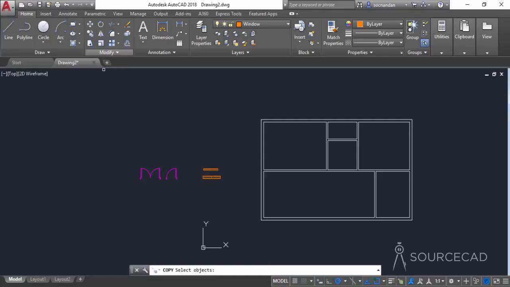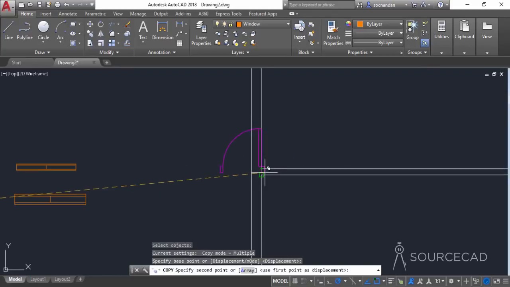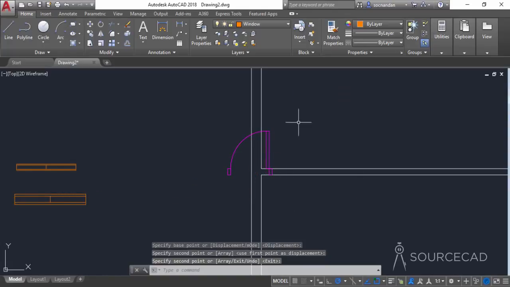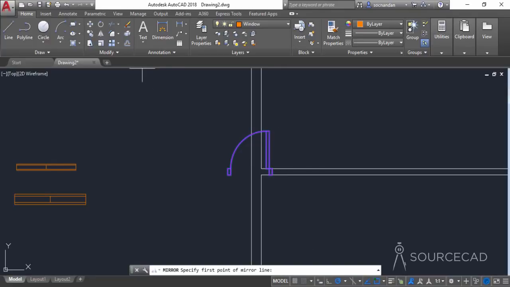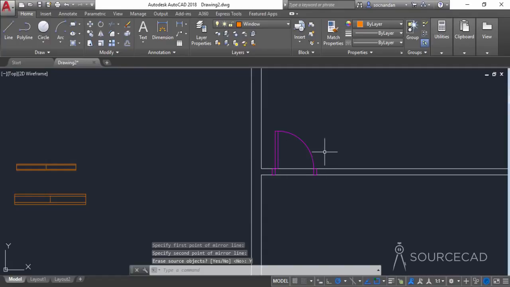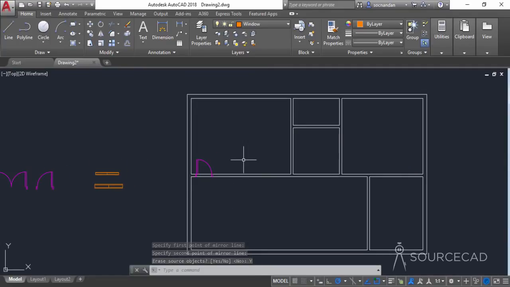For that I'll go to this copy tool, select the door block, click here and click on this endpoint and move it at the required position. So in this case I'm not quite concerned about the exact location, I just need to move it here. So I simply click on this point and press enter. Now we need to flip it, and for that I'll select it, go to this mirror tool, click on this endpoint and then click on this endpoint and select yes from erase source objects, and here we have it, the block as per our requirement.